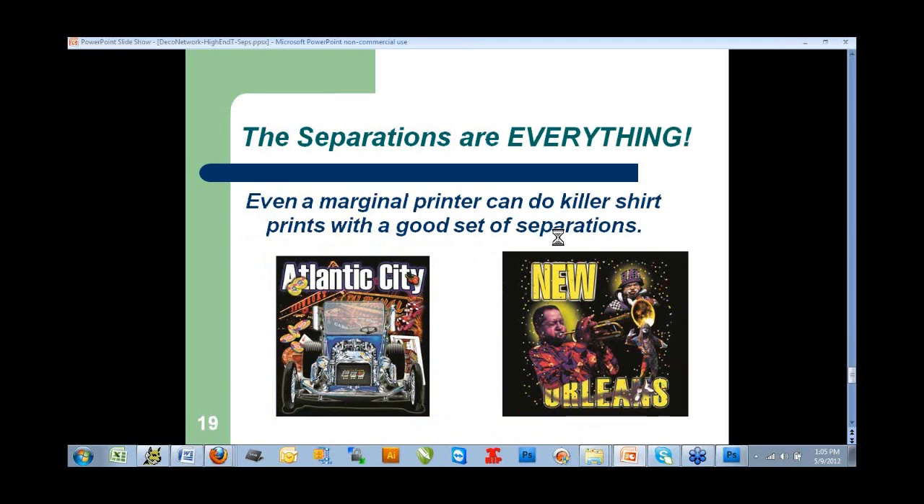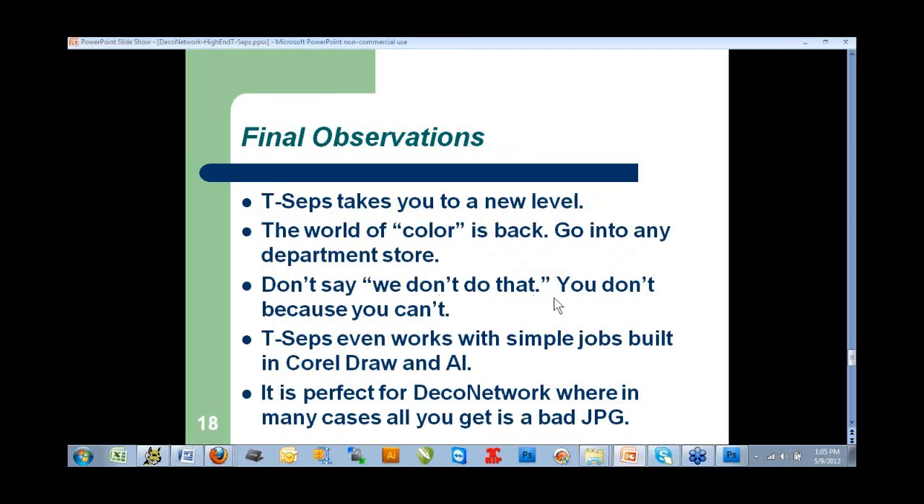With TSEPS, you'll never say you can't do it. You'll take every job that comes in the door. It'll work even on simple jobs built in Corel and AI. I could have given this TSEPS a simple two or three color out of Corel that had shading and gradations, and it would have built an underbase for it. It would have worked perfectly.